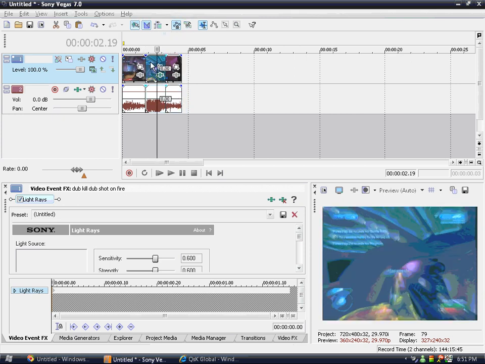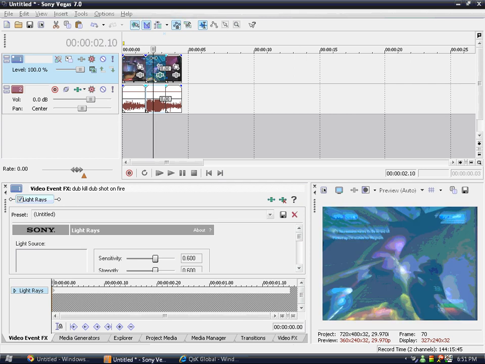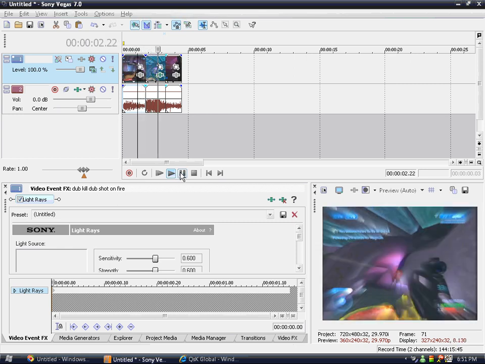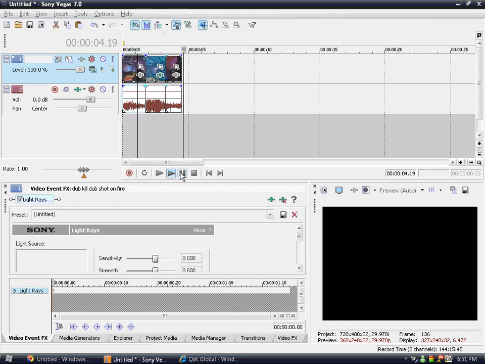And as you see, that right there is I got a nice little effect going when I'm speeding up. So it's nice right here. And then here's the light rays as it's speeding up, and then there's the end.